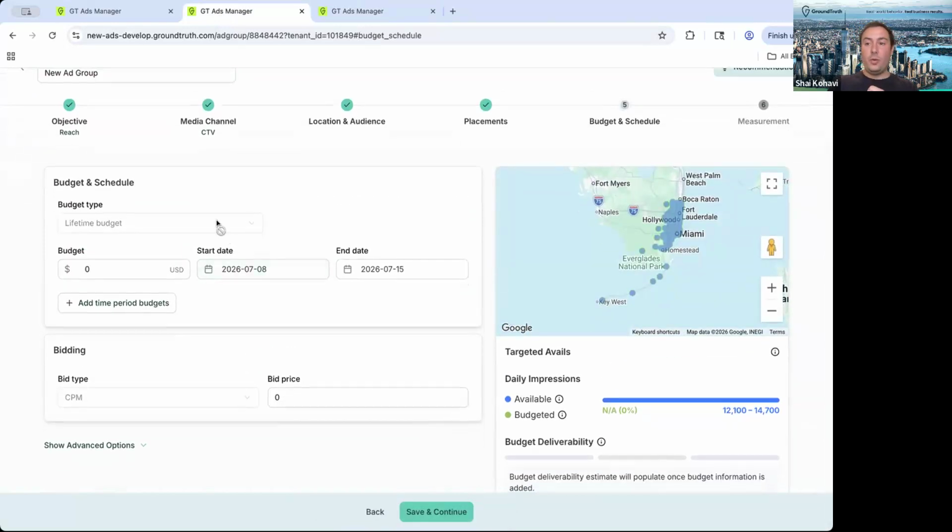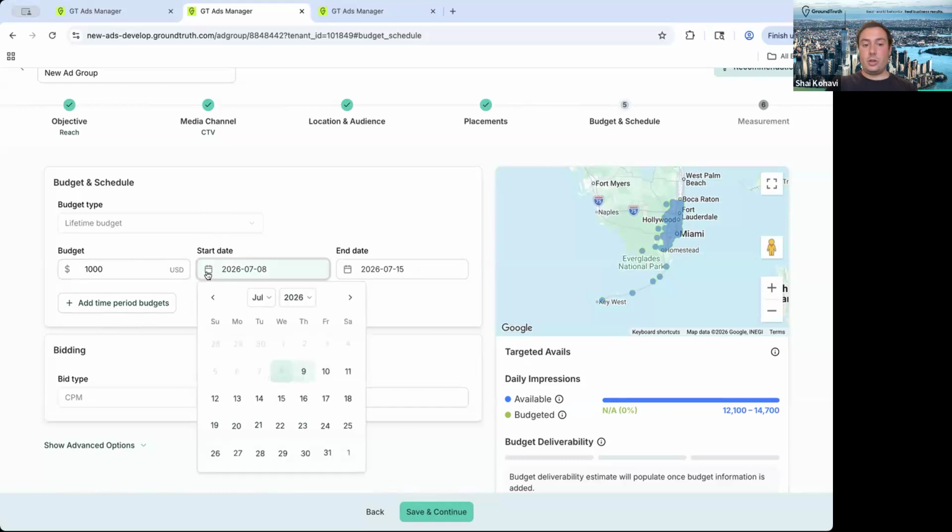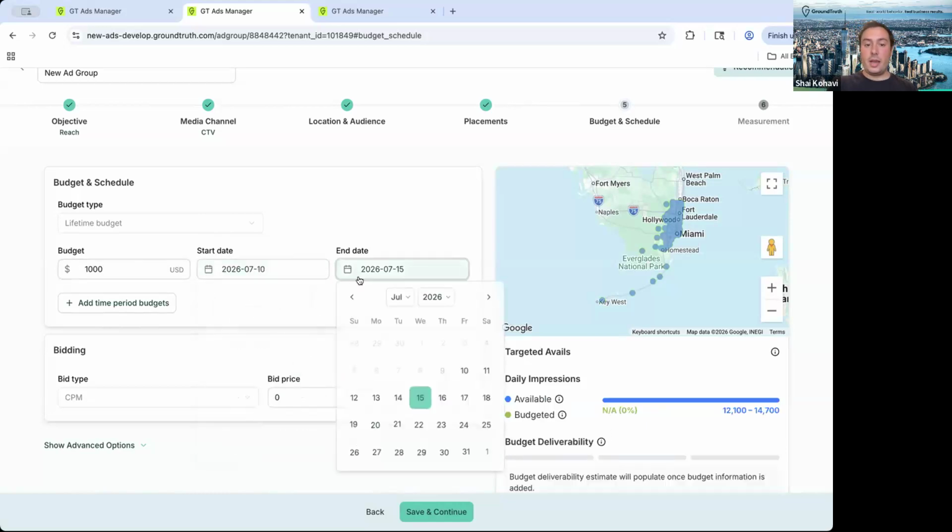So now we're in the budget and schedule page. Again, this is going to look very familiar to those that have been in the platform before. As always, you'll come in and select whatever budget you'd like for this ad group. In this case, I'm going to put $1,000. You can select a start date. I'll put this Friday, and then an end date. I'll put the end of the month, and then we'll see that it's all updated here.